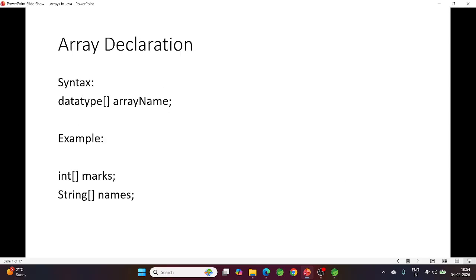Now let us see how to declare an array in Java. The syntax is data type followed by square brackets and array name. Here we are only declaring the array reference. At this stage, memory is not allocated.